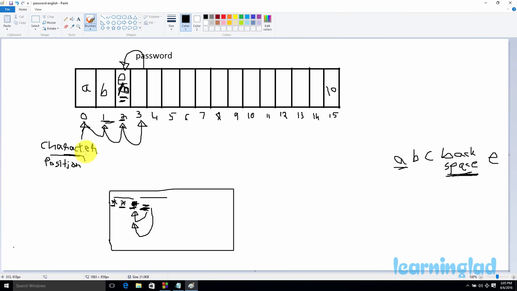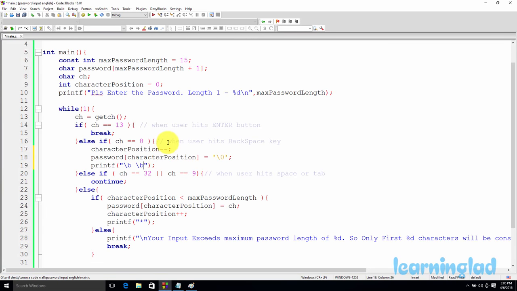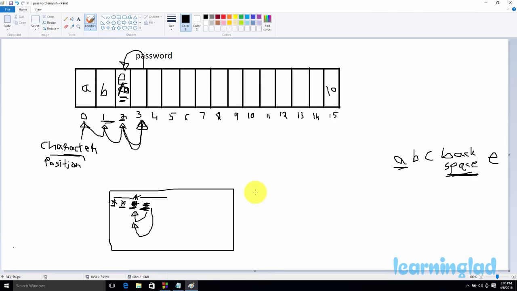And after that, this character position will be incremented to the next position again. And again here, the star will be displayed for this cell, and again the cursor will move to the next position and start blinking. So that's what is going to happen here in this program. So now here, till what time do we need to process this backspace?